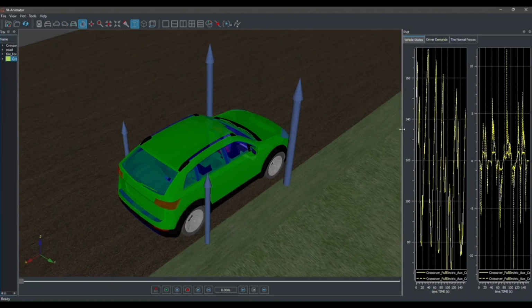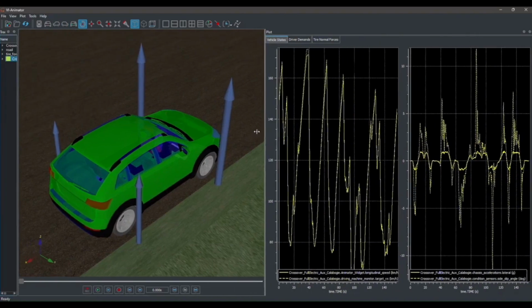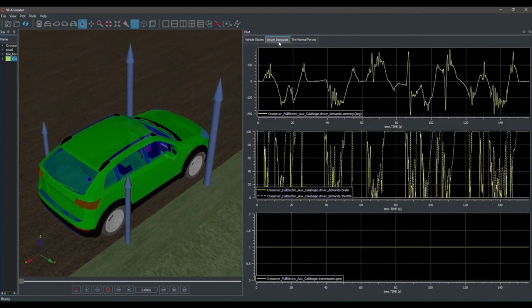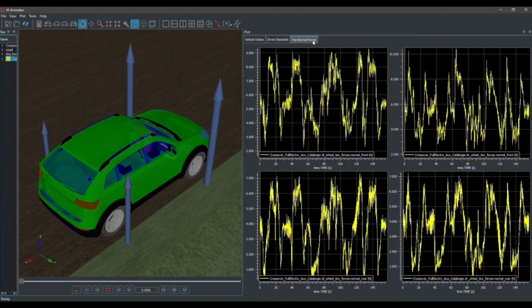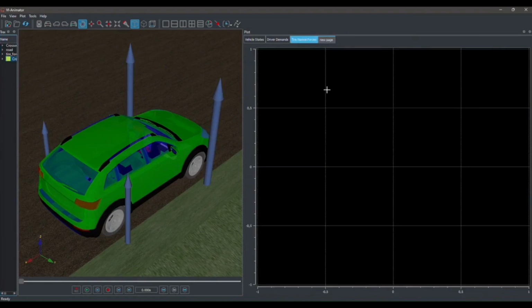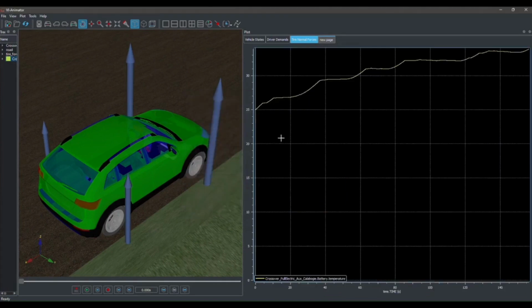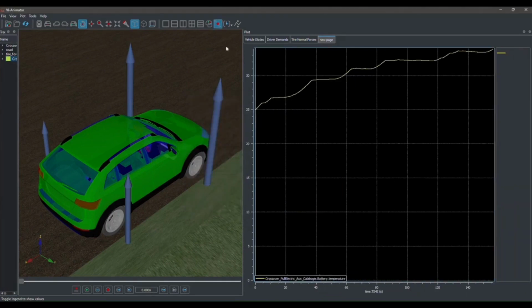So in VI Animator, you can visualize any data. Here we have the default one, but you can also create your own. Here we have the driver demands, for instance. You can see tire information. And so I'm going to go ahead and add the battery temperature to the plot, which we have previously defined in Simulink. And we can see the trend, and we can also see the numerical value.